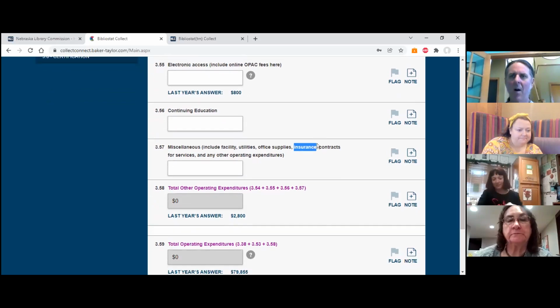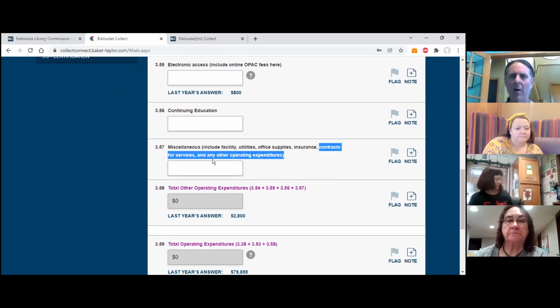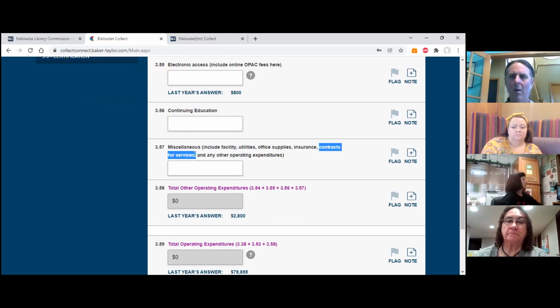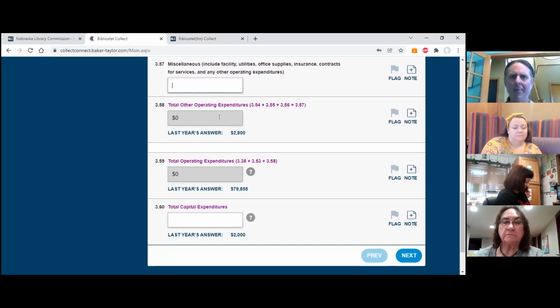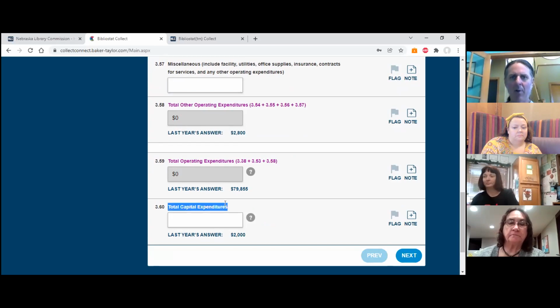Okay. And then common contracts for services would be like lawn care, snow removal. Some libraries have janitorial contracts for services, or maintenance contracts, things like that. You would include those here. And then we have a lot of totals here. Total other, and then the total operating. And then this is the total capital expenditures.